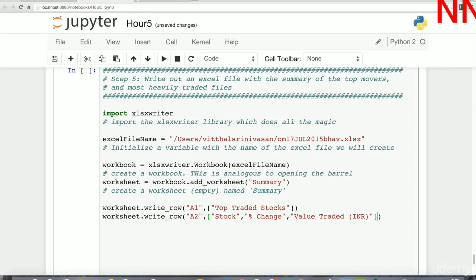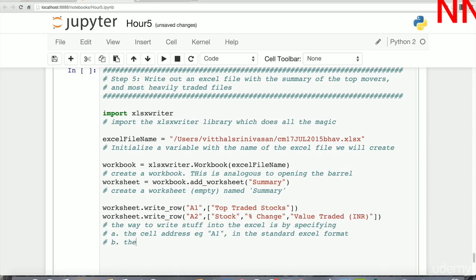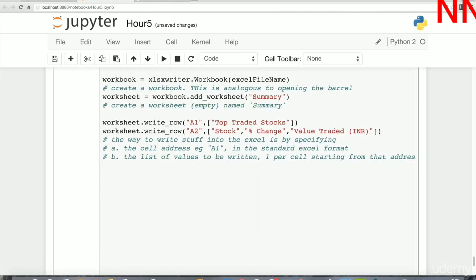Similarly, when we write the row A2 with the header of the columns, stock, percentage change and value traded, it will start from the cell A2 and then fill in the next cells with the values of the list. Pretty simple. Basically, write the first cell from where your list of values should be filled in and then pass in the list of values that should be in that row, one per cell starting from that address.